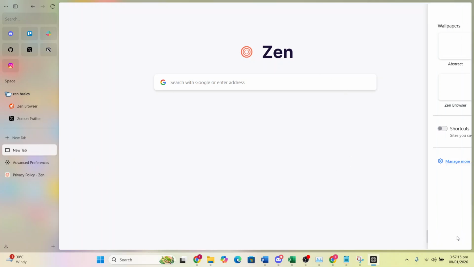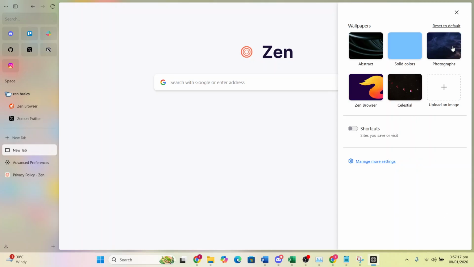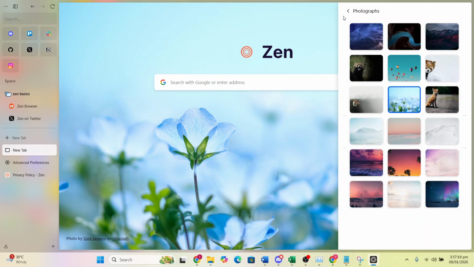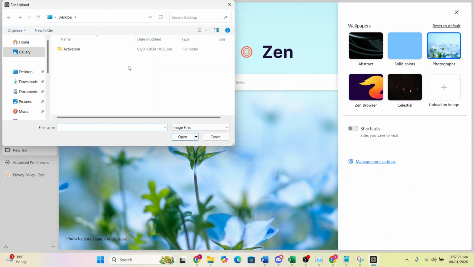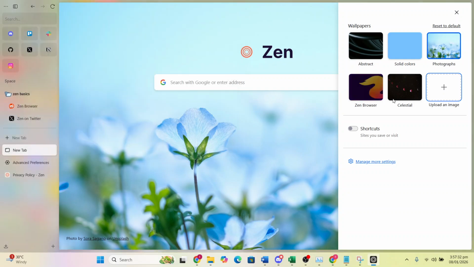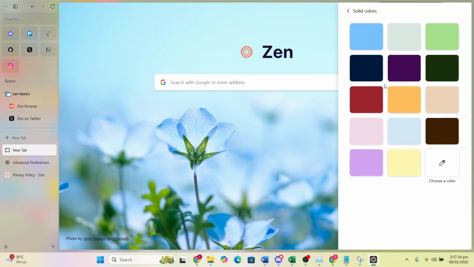And then come here, click on customize. And then here you can change the wallpaper. As you can see, you can choose from any of these photographs or these abstract solid colors. You can also upload your own image just by clicking on that icon and then browsing through your images and opening that up. Otherwise, it is really that easy.